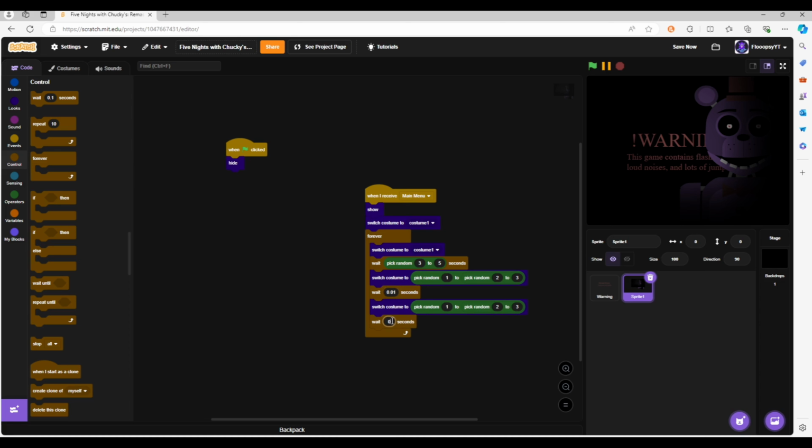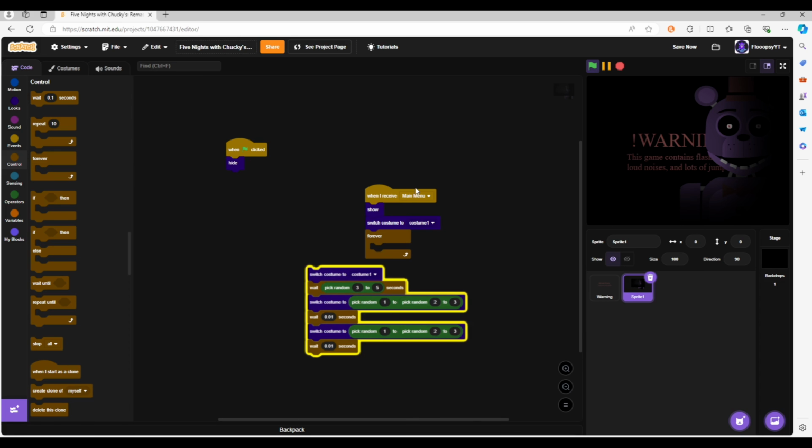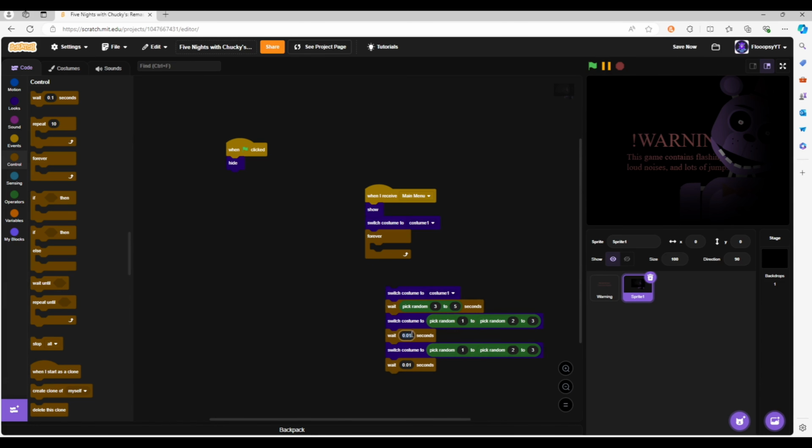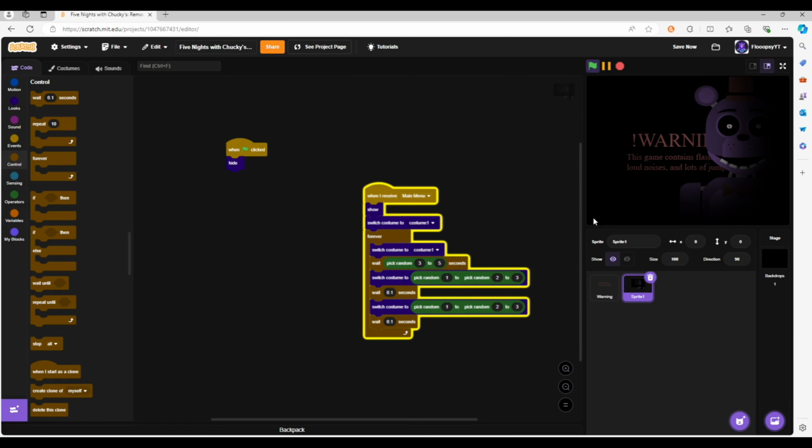Okay, I actually want to change it to 0.0. Let's see how that looks. The heck? Oh, it just did. What? Okay. Let's just do 0.1 seconds. Let's see this. Here we go. There you go. That's pretty good.